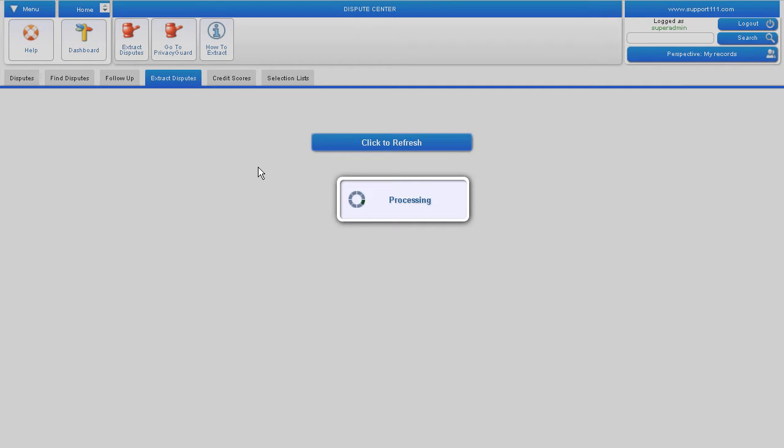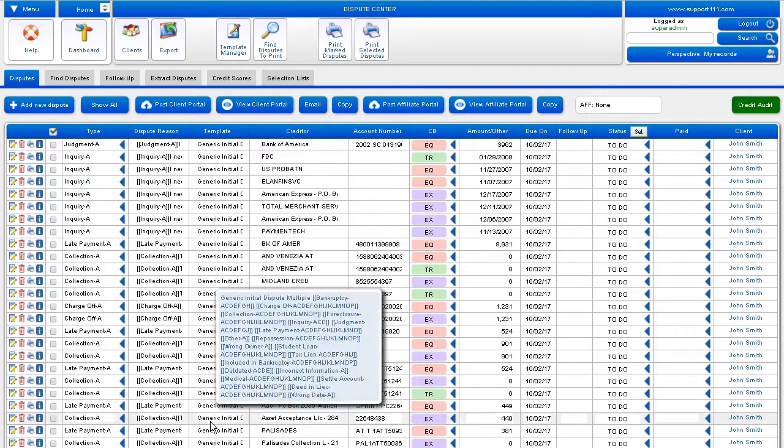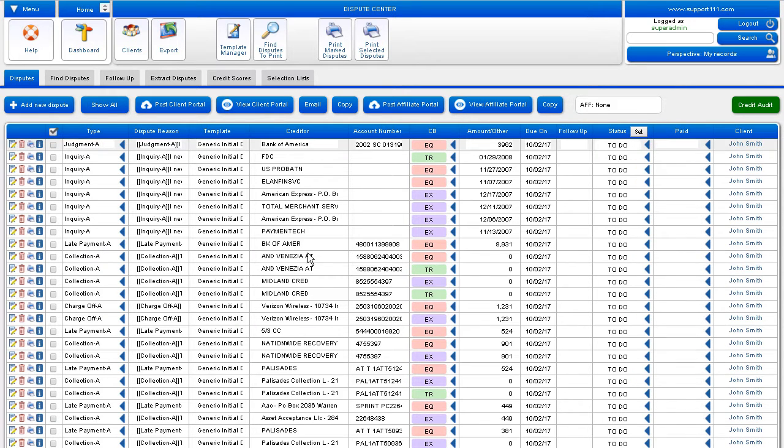But not only that, this is the only program that can also assign the types automatically, the reasons for the disputes, and the letters, in addition to the creditor, the account, the credit bureaus, each one for one line per credit bureau, not just a checkbox. This is important for the responses, etc. And for example, here we have the dates for the inquiries.